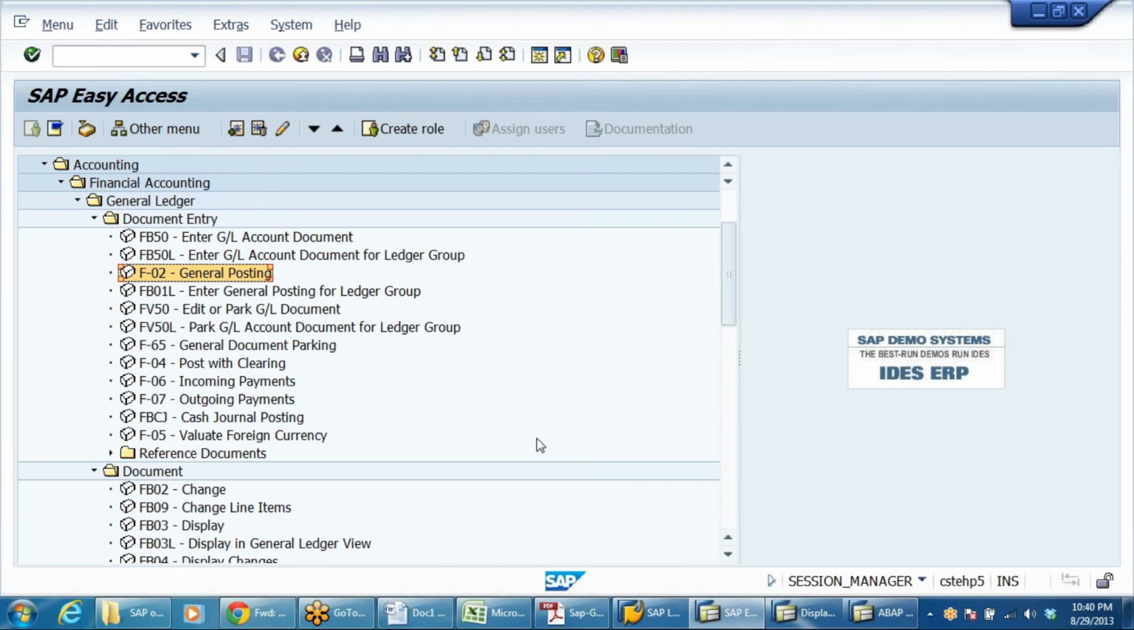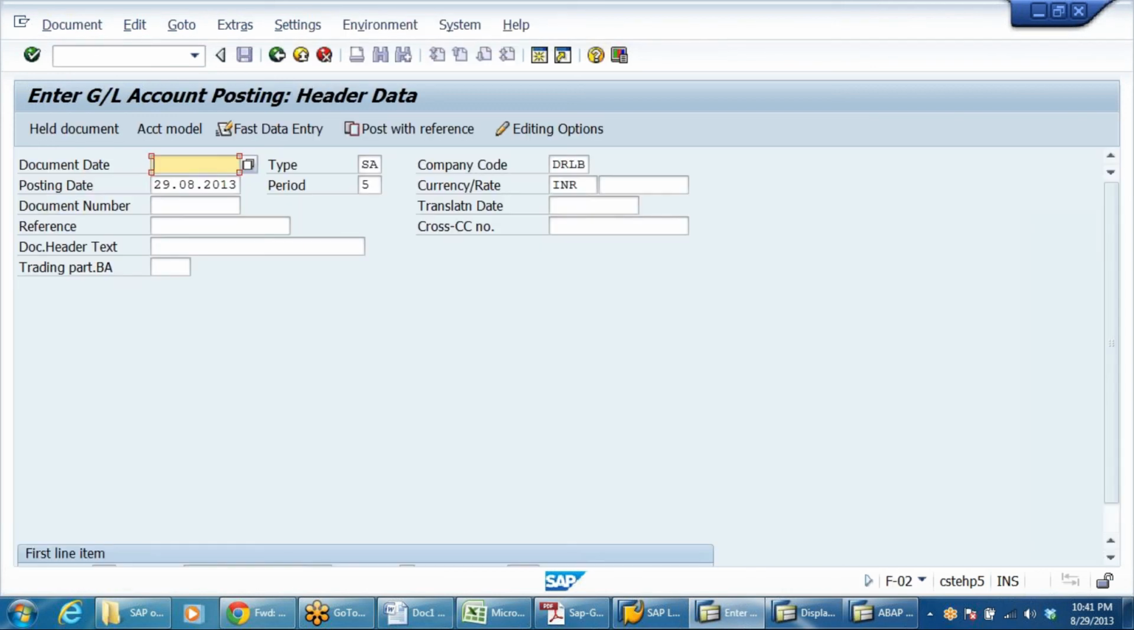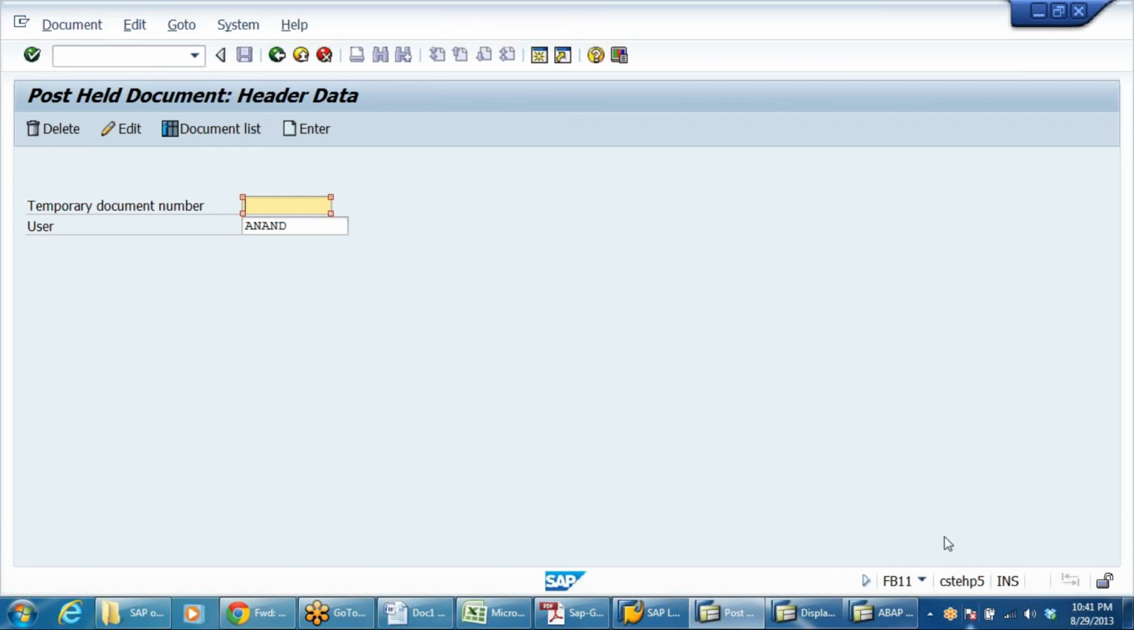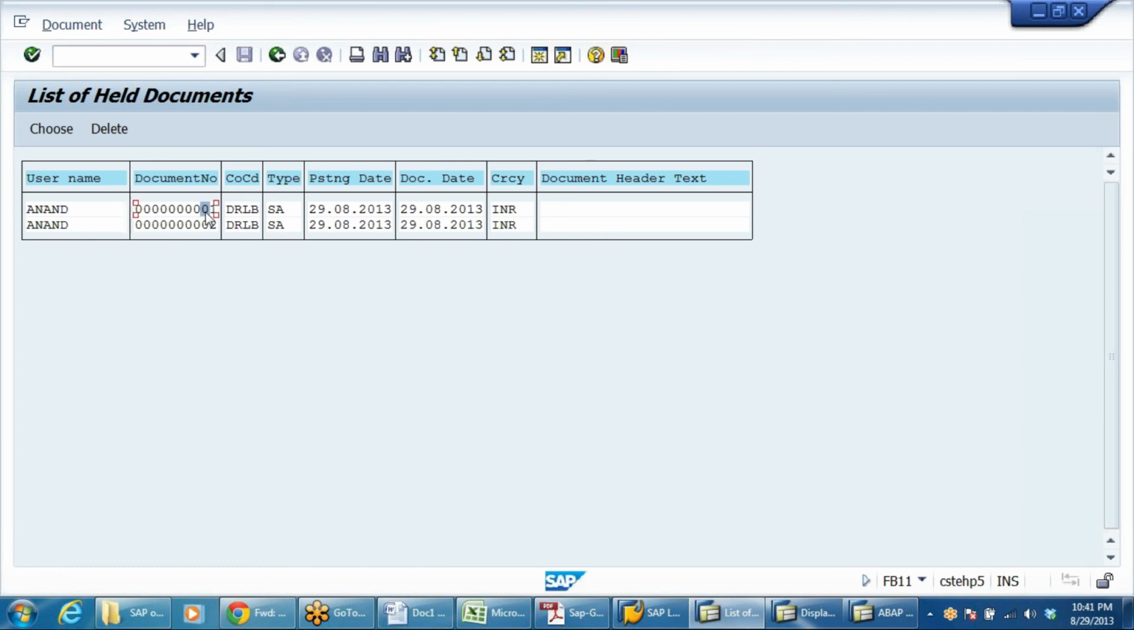Once my boss comes, I discuss with him, get it clarified, and then I want to post it. Again go to F-02, see held document. Go to held document. It will take us to the FB11 T-code. You can give the temporary document number. I don't remember the document number because there are half a dozen, so in such a case, go to the document list. Right, document numbers 1 and 2.